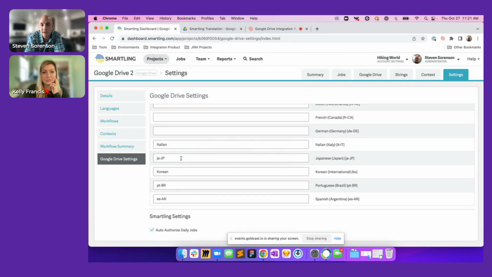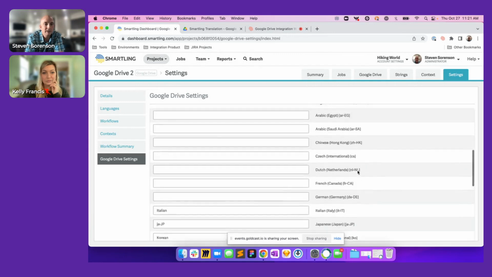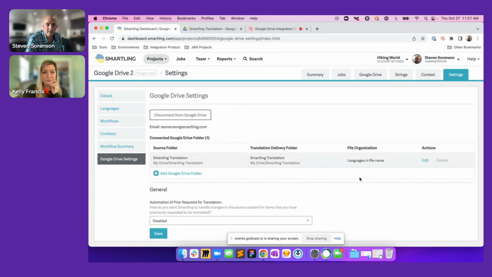In some cases, I would recommend using the locale because it's shorter. So if you're using an appended file name, long language names could get really long. So you just have to consider that. And all of these are just editor general settings, no big ones here.